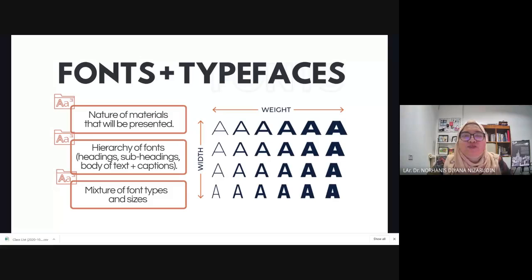You use Comic Sans typeface to convey something that is very casual, very childlike, to children, to something that is very fun and whatnot. So the nature of materials that will be presented is very important for your font and typeface selection.